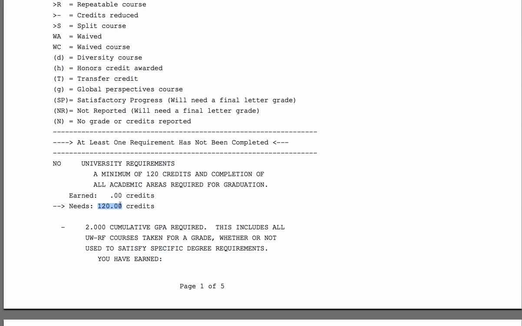You also need to keep a cumulative GPA of a 2.0. That is a C GPA. If you fall below that, you may fall onto academic probation. And if you fall really far below it, you may hit academic suspension. So you want to keep your GPA above a 2.0. Now remember, this might be different for a particular major. So for the university, you need to keep a 2.0.